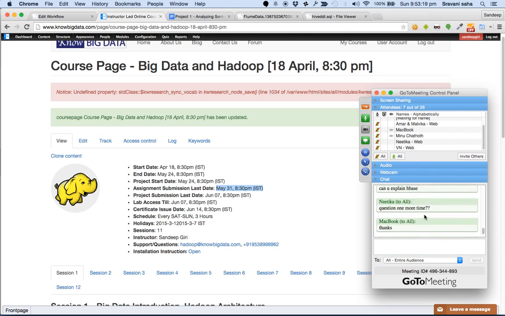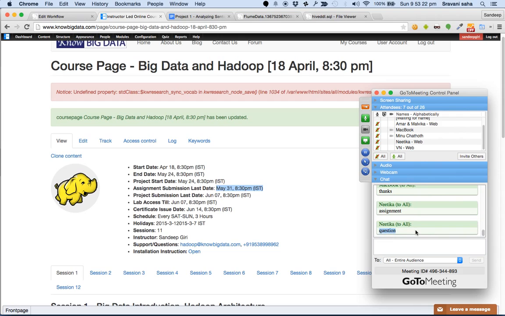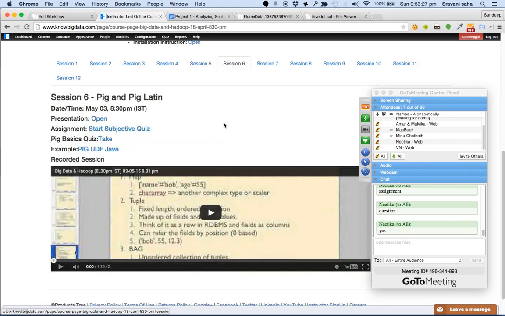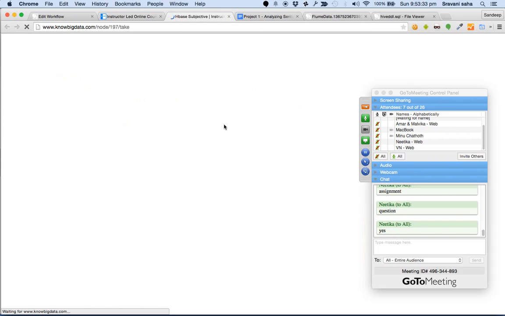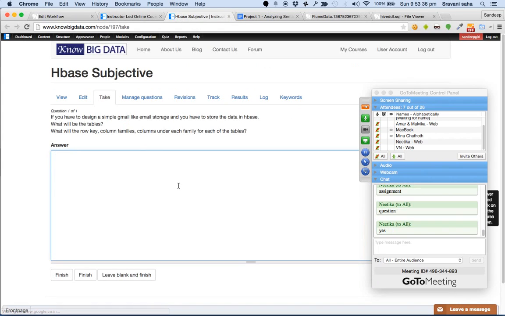Oh, you mean to say you want the HBase assignment question explained again? All right. The question with respect to HBase is that imagine you have to design a Gmail-like server, a Gmail-like storage, where you have a lot of inboxes containing a lot of emails, and each email you can think of as a single file, or it's up to you.